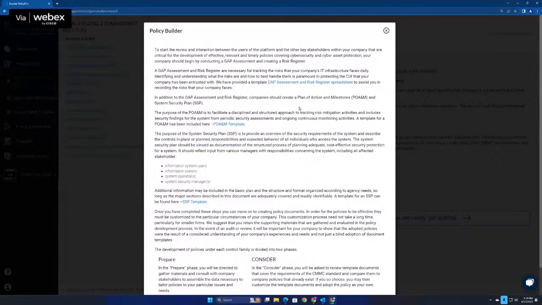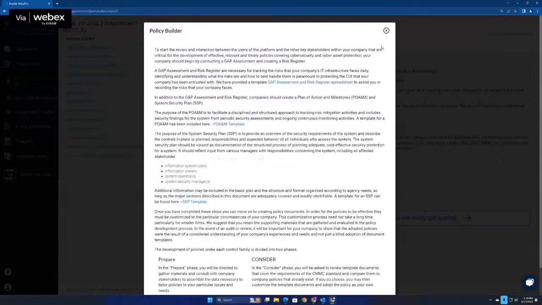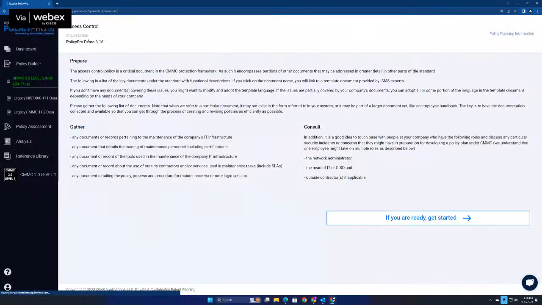Definitely, Kevin will talk a little bit more about that towards the end, but we'll focus on the demo primarily on policies and procedures today. All right, so we'll start off with an access control policy, and this screen right here is the Prepare, Gather, and Consult page, and this is everything you'll need to prepare prior to even getting started on the templates itself. So the more prepared you are at this stage, the easier it'll be when you actually start creating the policies.